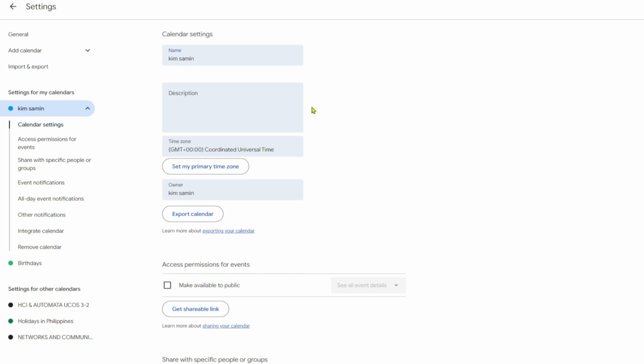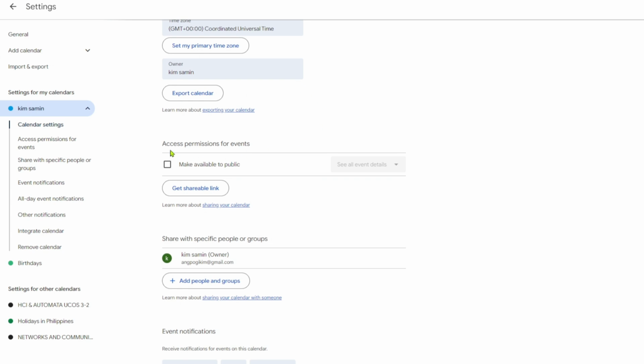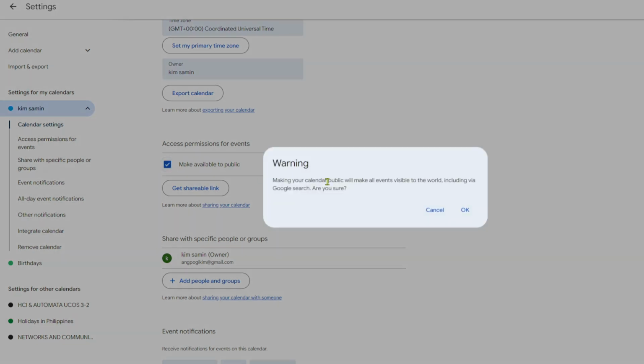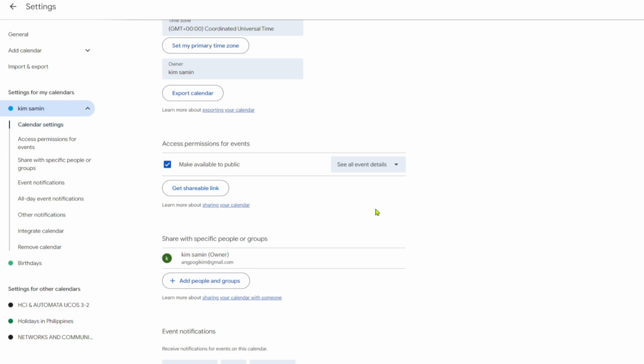Once inside, you can see the calendar settings, and if you scroll down, you can see the access permissions for events right here. Now, if you want to make your calendar public, all you have to do is click on this box right here, and it will make our calendar public. And so if we click on get shareable link and share this specific link with others, they can open up our Google Calendar.